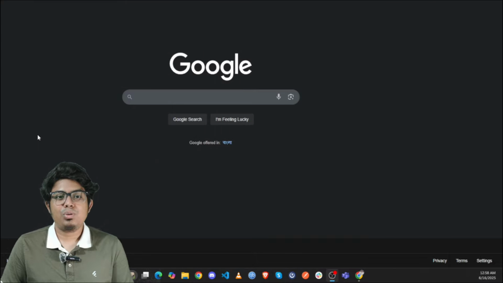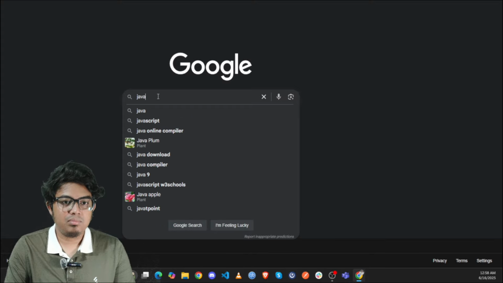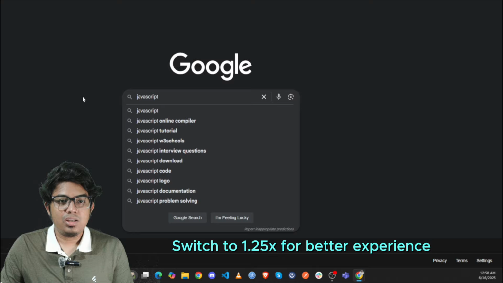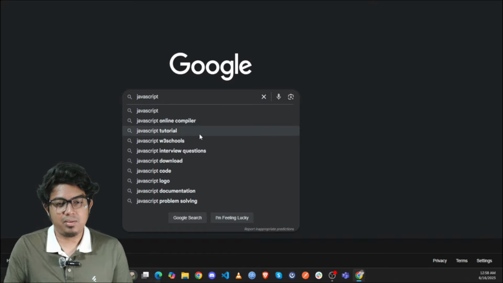Okay. So I'm in google.com now, and as you can see there's a search bar. So what I'll do is I'll just type something here. Let's say I'm typing JavaScript. Okay, so can you see something here? When I'm typing JavaScript here, I'm getting a lot of suggestions here, right? Like JavaScript online compiler, JavaScript tutorial, etc.